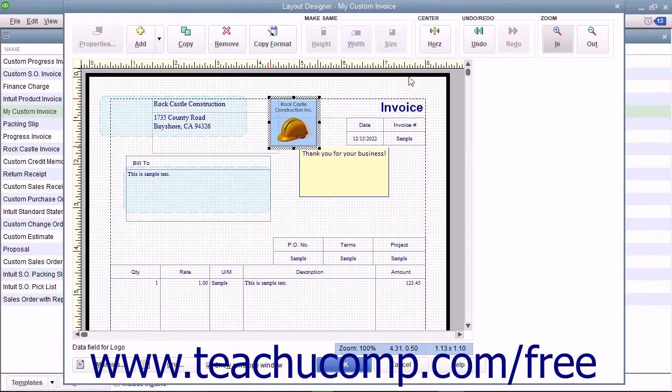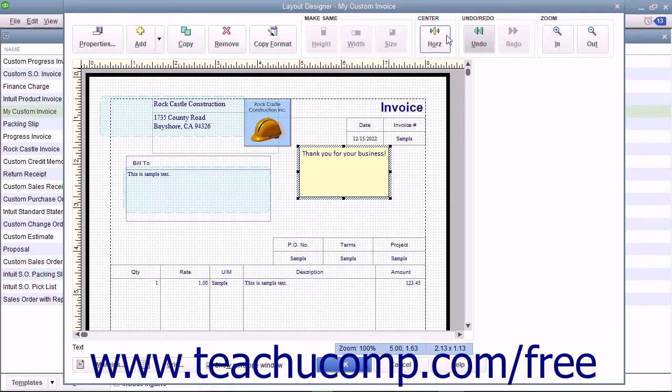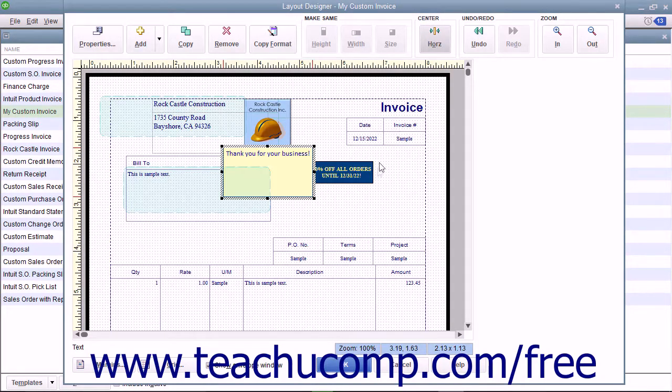To do this, first align the objects vertically within the form. Select the first object and click the horizontal button to align the selected object horizontally within the center of the form. Then deselect the first object. Next, select the second object to align horizontally to the first and click the horizontal button again. As before, the object will align itself with the center of the form.